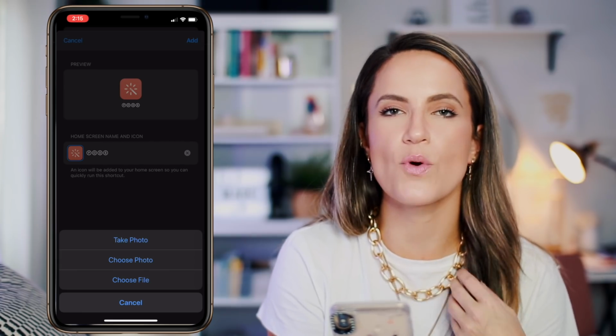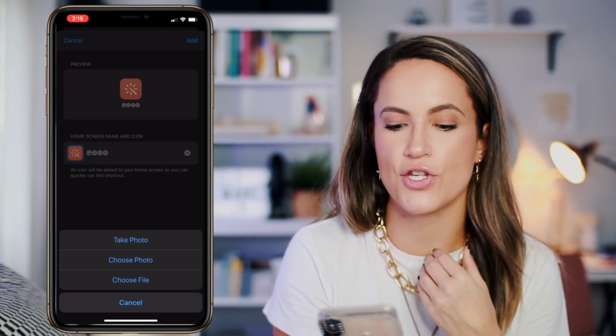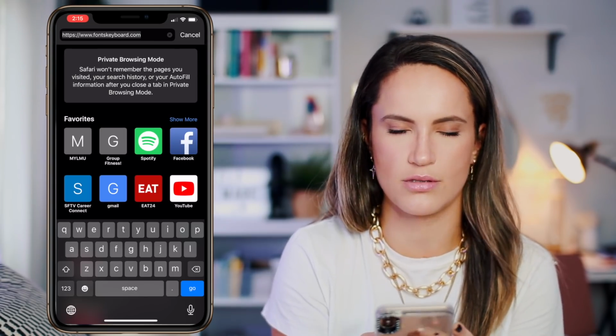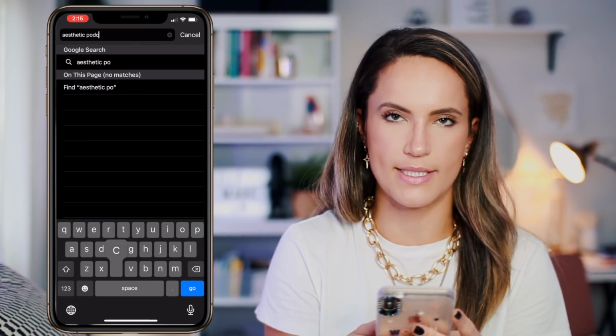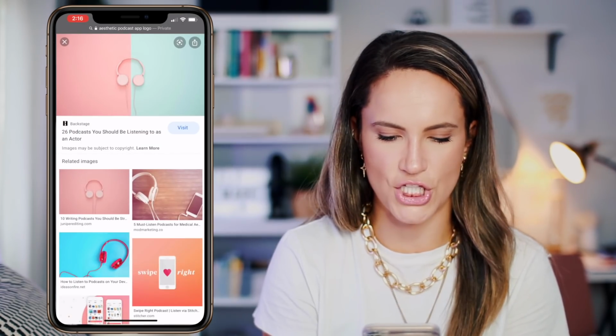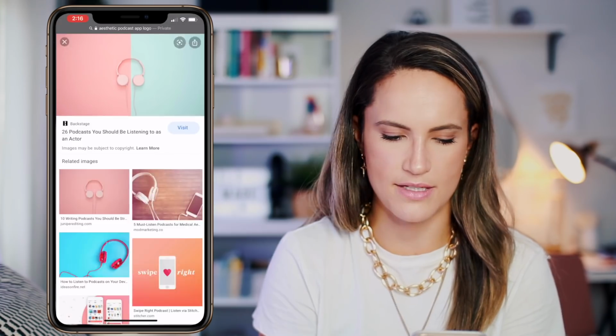And then basically for this icon, you can either choose a photo from one that you have, you can take a photo. So I'm gonna go ahead and search on Google. I'm gonna search aesthetic podcast logo. Oh, app logo. Okay, I think this one's pretty cute. Gonna save that, add to photos.